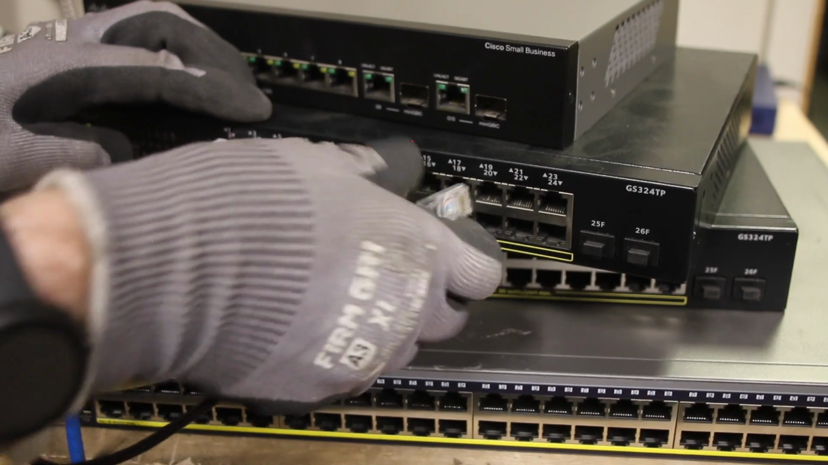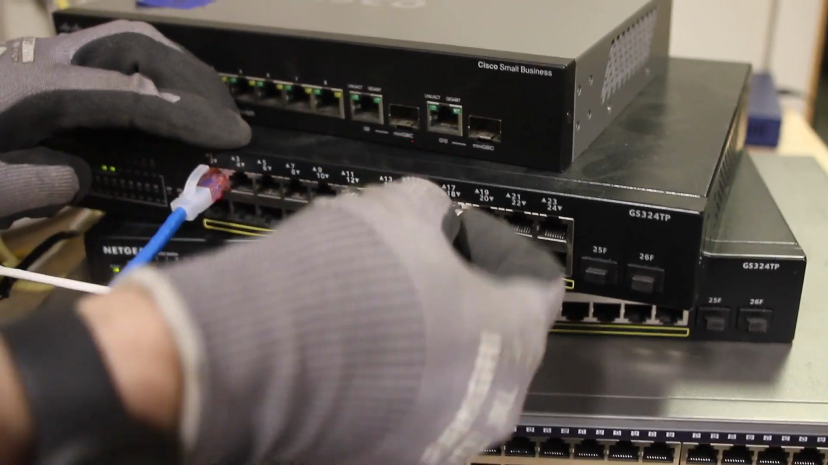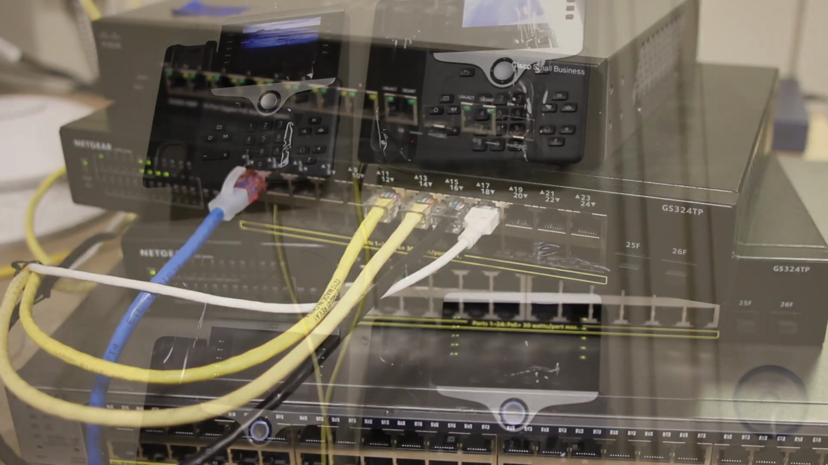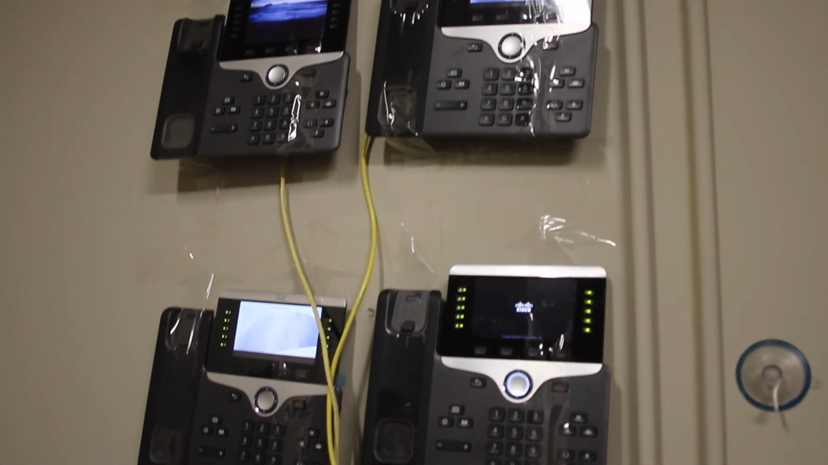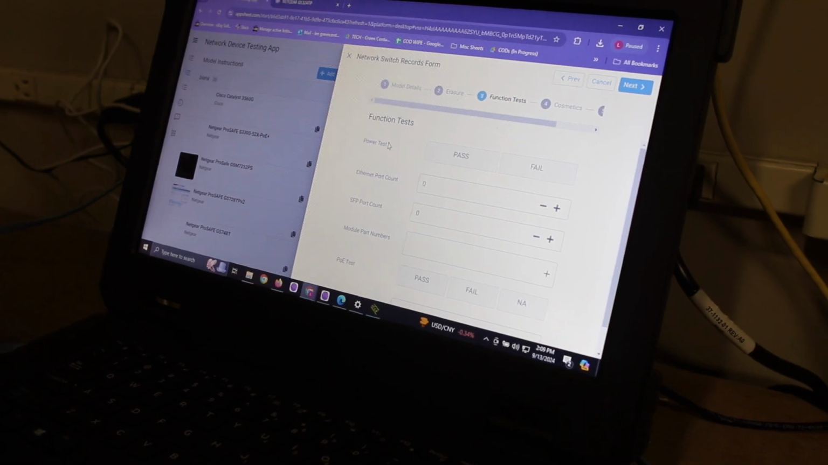The remaining ports are all tested using the same 4 phones. Different LEDs illuminate on the front panel of the switch. Any other network device could be used here, but phones are useful because they quickly show PoE functionality. And the test results are logged into the software record for this device.